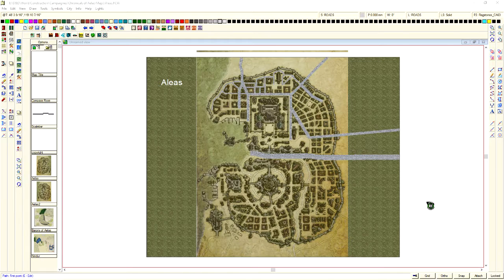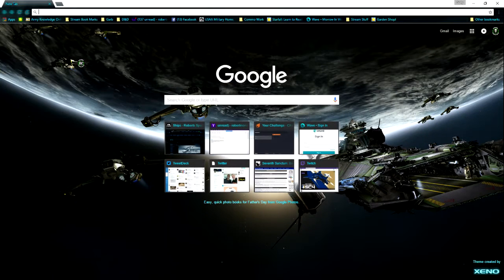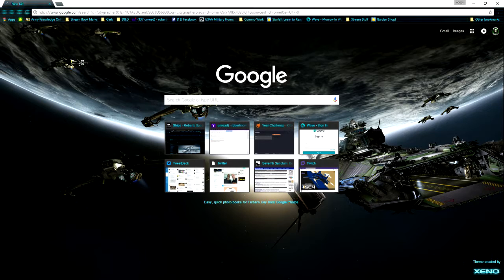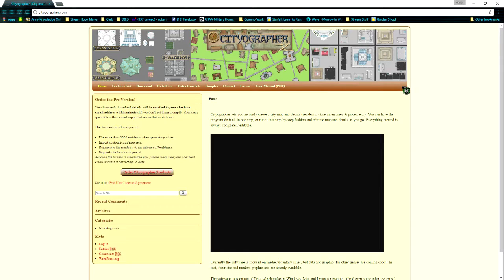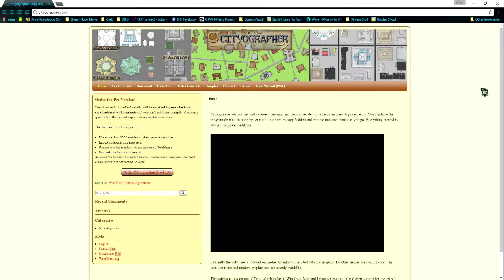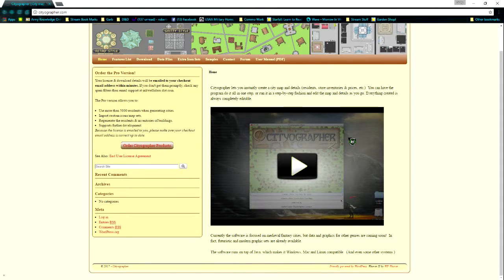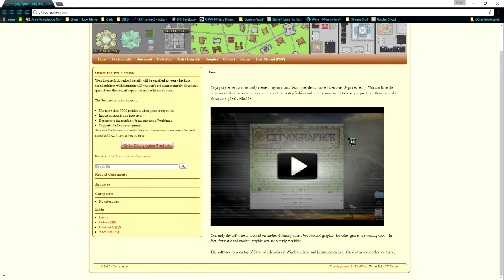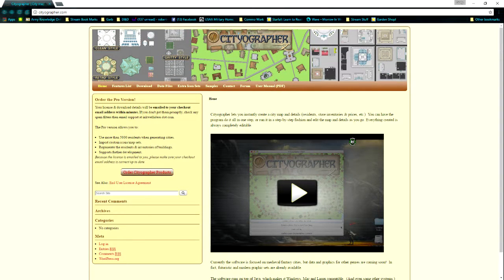But let's see here, Citygrapher. I'm not familiar with Citygrapher, so let's look that up. Kind of on a tangent now. Citygrapher, City Map Details Generator Editor. So let's see. Oh, I see. Yeah, it looks very much like a CC3 style clone. So this would be a good start.